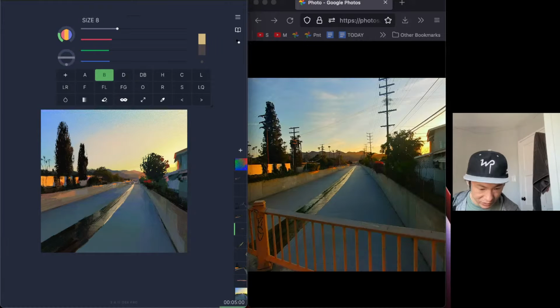Alright, I think this one is almost there, guys. I'm sure everybody's falling asleep by now. Yeah, just wrapping this one up. I'm happy with it.